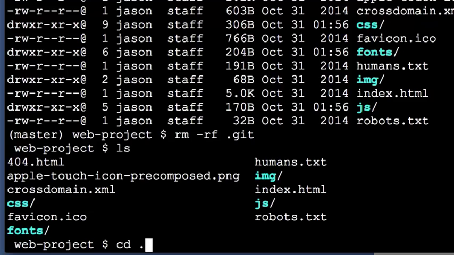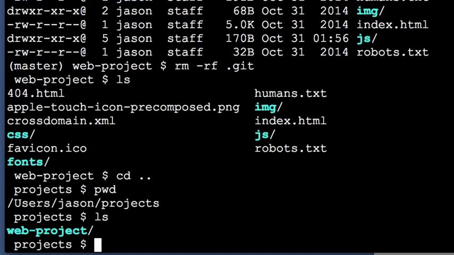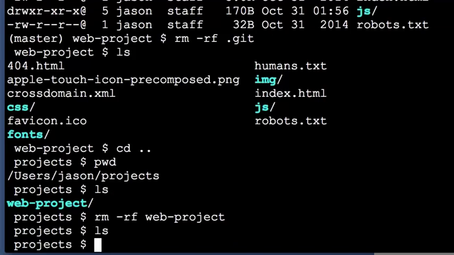So I'm going to back up a level. So now you can see where I'm at. I'm just within the projects folder. Do an ls. You can see the web-project directory. So now let's remove it. So type rm space -rf space and then the name of the folder, web-project. So now press enter. And we just removed our project. Do an ls. Nothing's there.